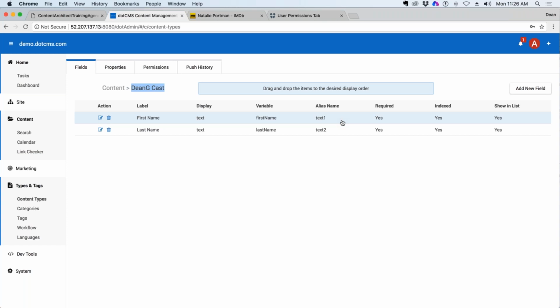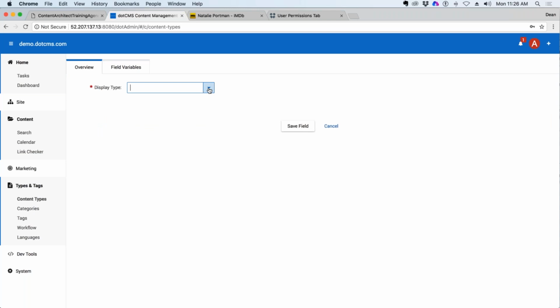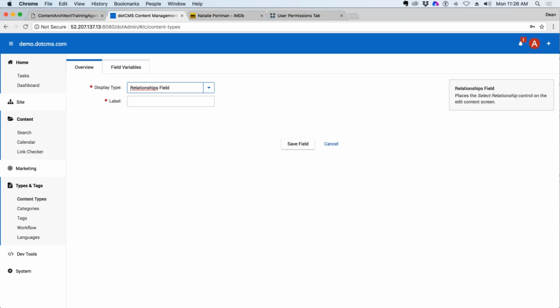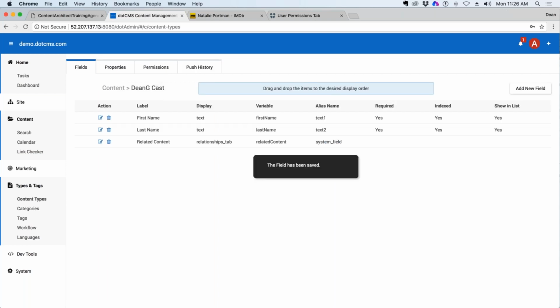Okay. Once you get here to your cast content type, you just go to content types and open up your cast, then you add new field on the right hand side, and then you click the drop down arrow and you choose relationships field, category tag relationships field, and then name it whatever you want, but I'm going to call it related content. All of your relationships will show up underneath this one field, even if you have 10 different relationships between 10 different content types.